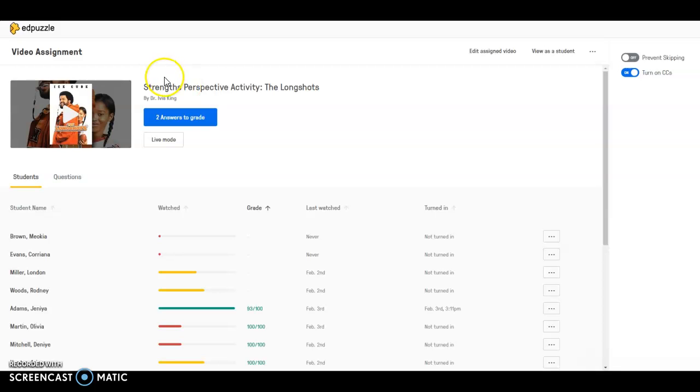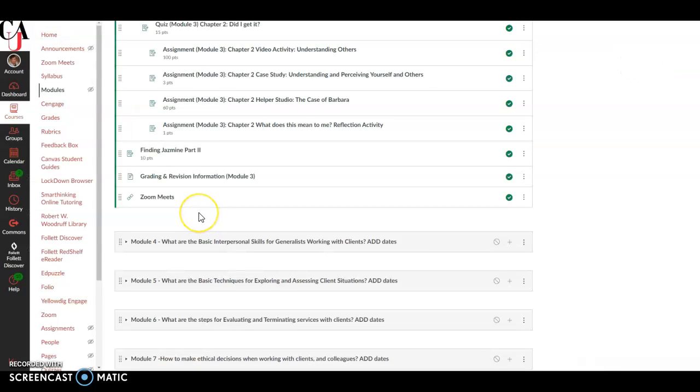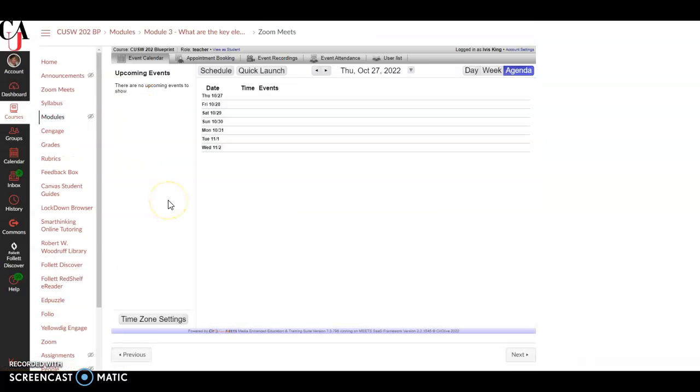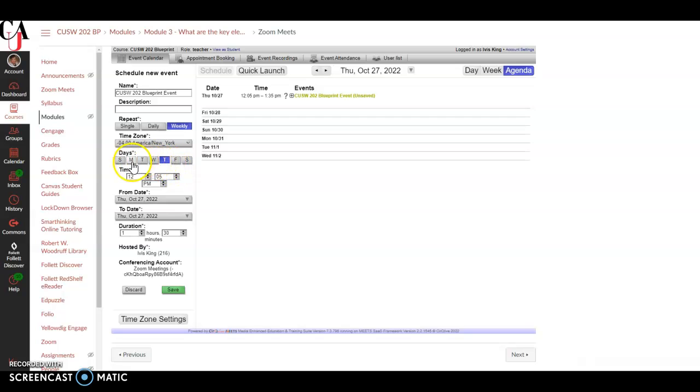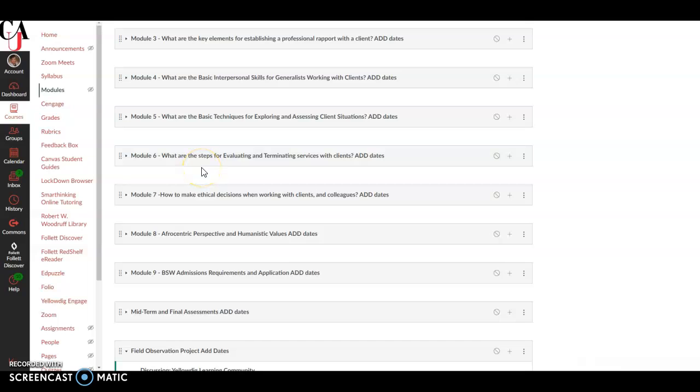Students then would sign in for all synchronous sessions. The professor would have the option of using Zoom Meets. There's a link in each module again. By clicking this at the beginning of the course, they would set up their schedule when they would meet on Zoom just by clicking on here, identifying the days of the week that they wanted to, whether it's a Monday, Wednesday, Tuesday, whatever that schedule is, they would do that, and it would be available for students to click and join during the session. And so as you can see, this is pretty much already set up.